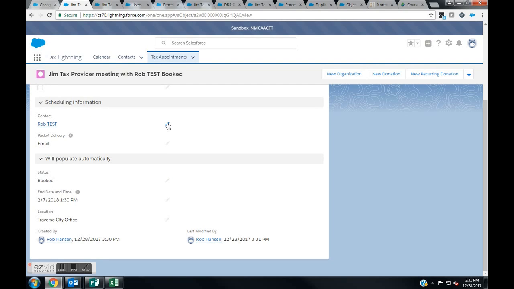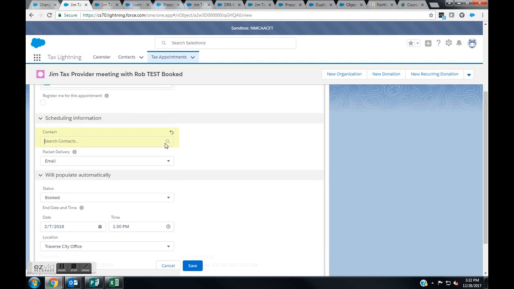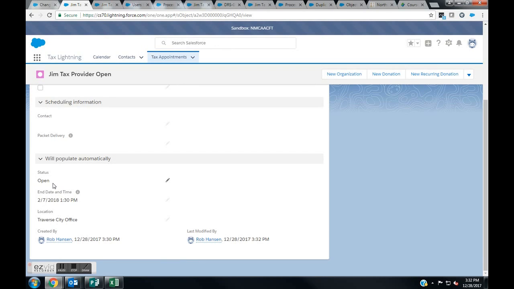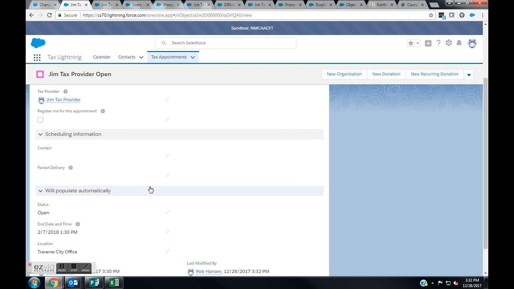And if for some reason I decide not to take it, and we'll set the packet delivery to none, rip that out, the status should jump back to open. So that's just a process builder that basically maps those two. Point being to make sure that we're sending out the right information and we don't have appointments that don't need to be open. So I don't know of any implications of this, but it would be good to hear.